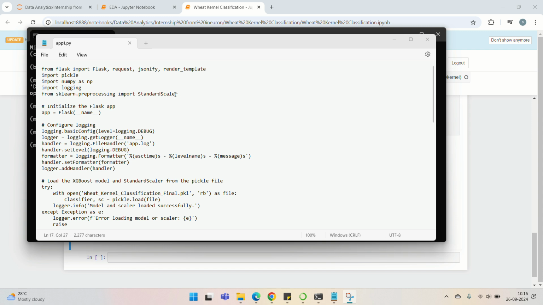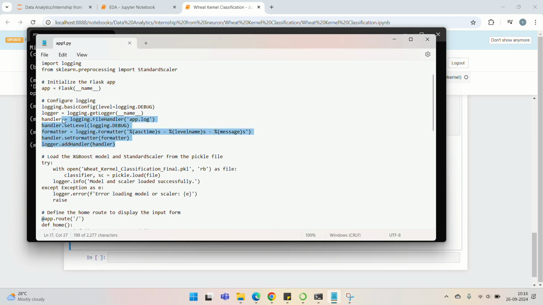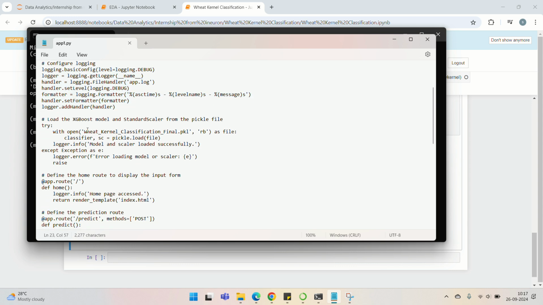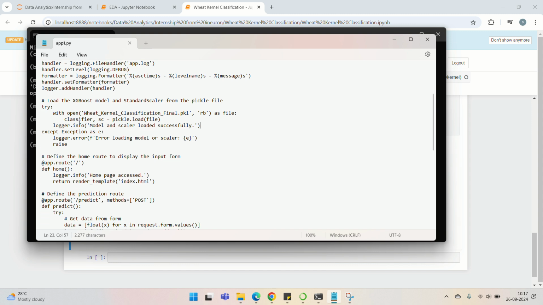Here I have imported all the necessary libraries, standard scaling, logging and everything. This part deals with the logging. Here I opened my wheat kernel file, and because I have saved only the XGBoost classifier and the standard scaler, I'm just importing these two. If everything is imported successfully, the log shows model and scaler loaded successfully. Otherwise it shows an error loading the model.